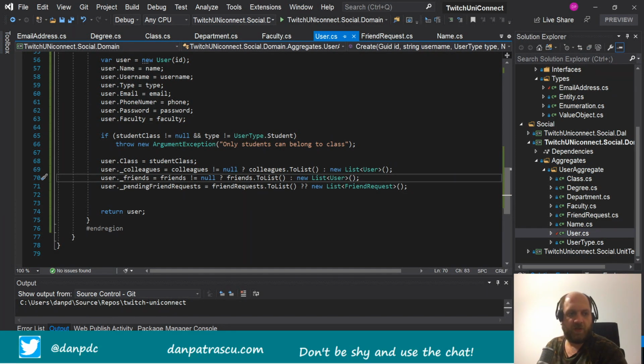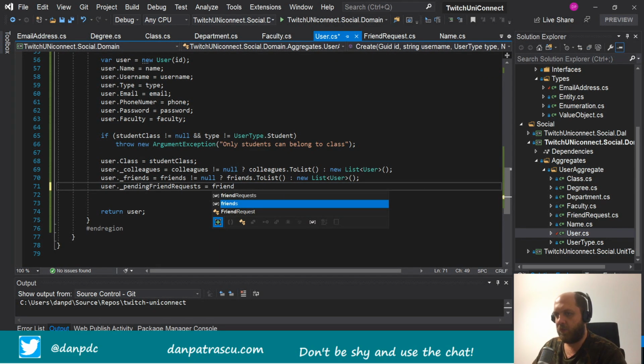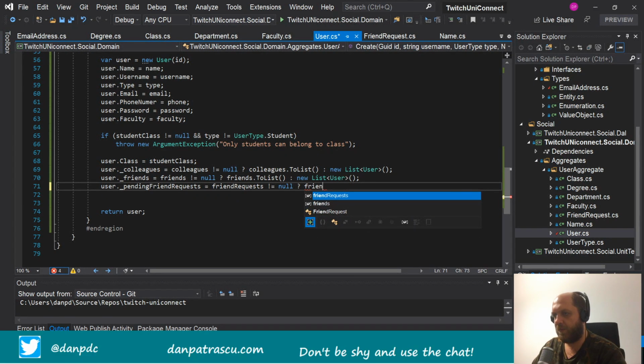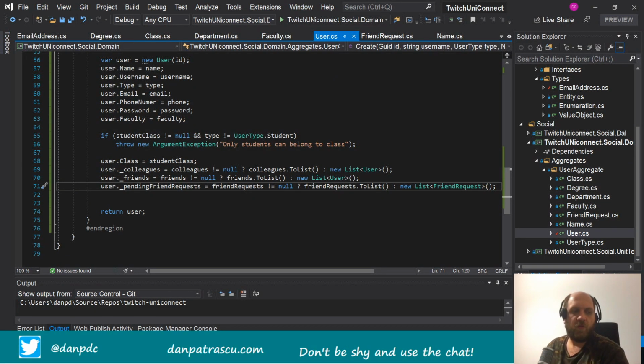And I guess we should make the exact same change also here, because once again we don't want this to throw errors. So it would be a friend requests not equals null, and if this is true, so if it doesn't equal null, then we just friend requests toList. Otherwise we just want a new list of friend request. Yeah, and that should do it for the factory, I guess.